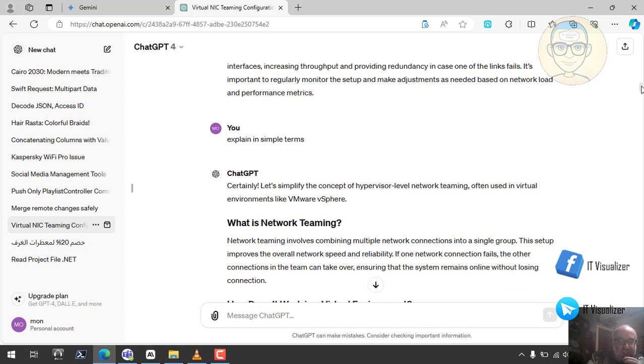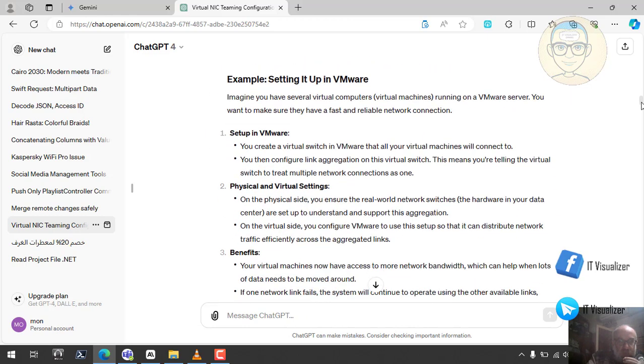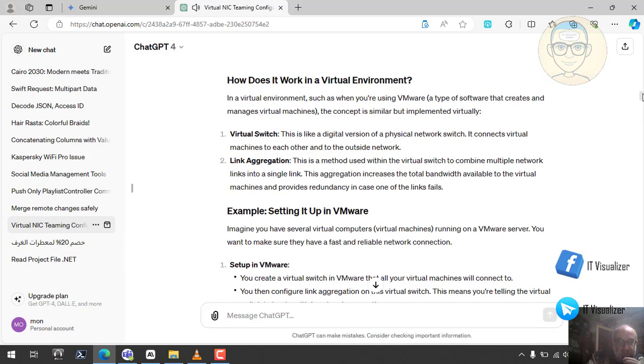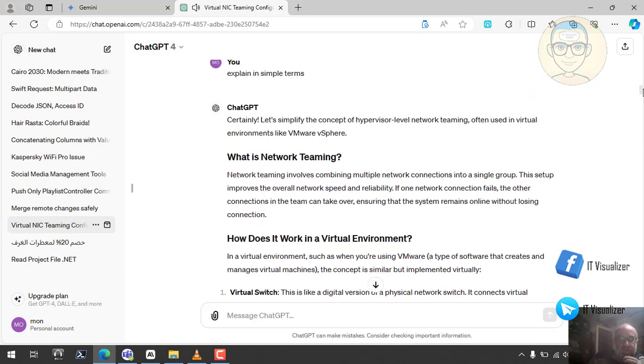Because I think it was a little bit complex. So let's see, when I told him to make it simpler, what does it say? Actually, it amazed me that it made it simpler, and I began to understand. So let's see. Certainly. Let's simplify the concept of hypervisor-level network teaming, often used in virtual environments like VMware vSphere.